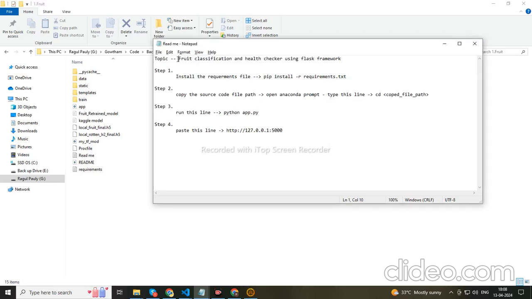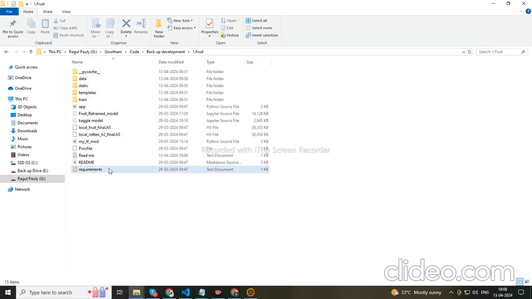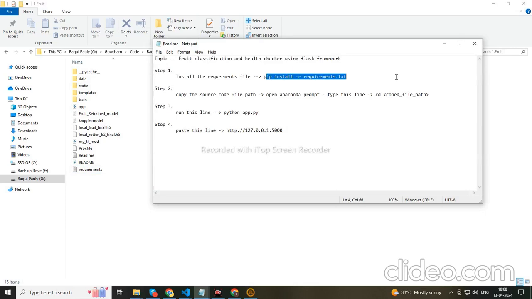Today we will discuss the project titled Fruit Classification and Health Checker using Flask framework. So let's see how to run the project.